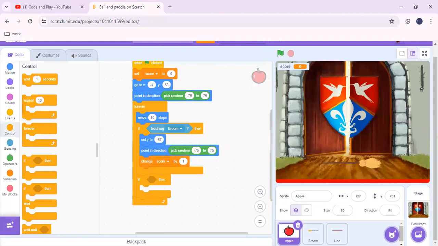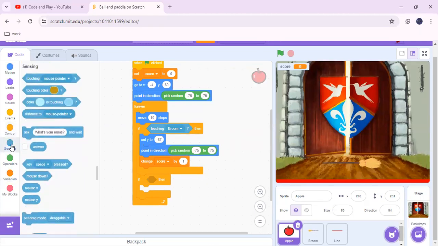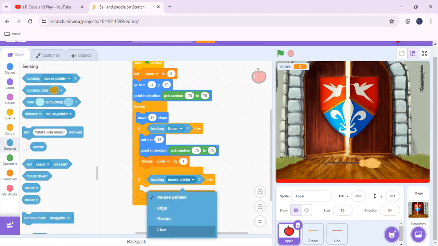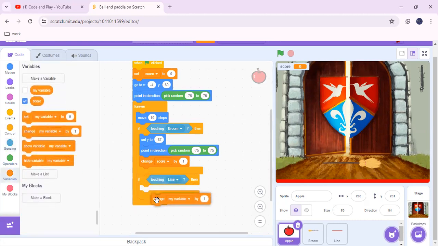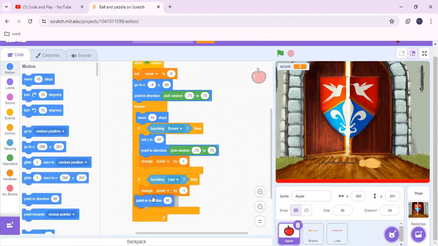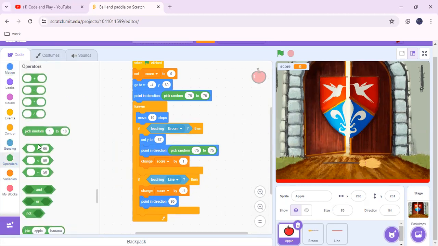Then you're going to go to sensing, and get your touching block, but this time you'll get your boundary or your line. Then you're going to go to variables again, get change, and set score by -1, because when it touches the boundary, you should be decreasing the points. Then you'll go back to motion, get your point in direction, and then go to operators, get your pick random. In these two boxes, put -75 to 75.